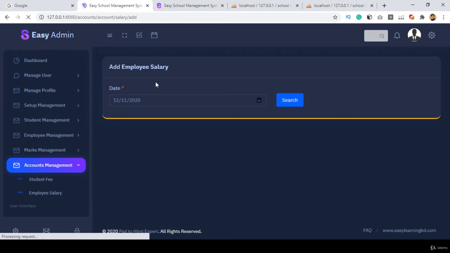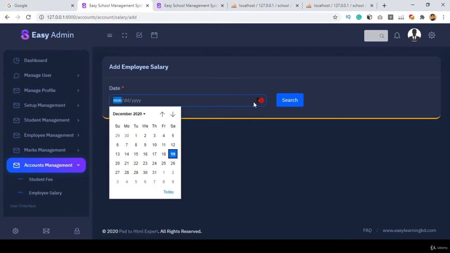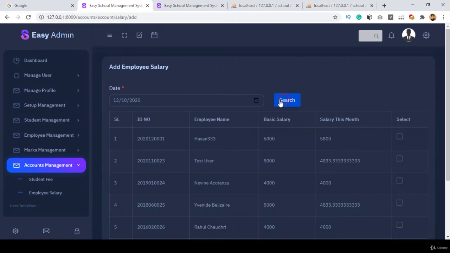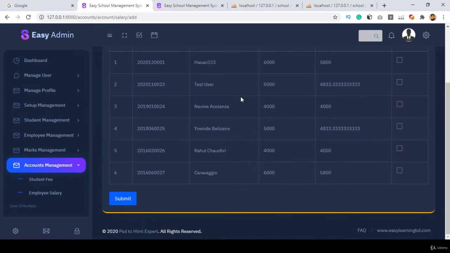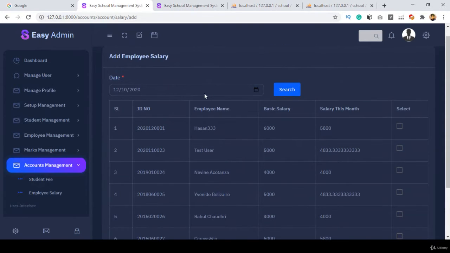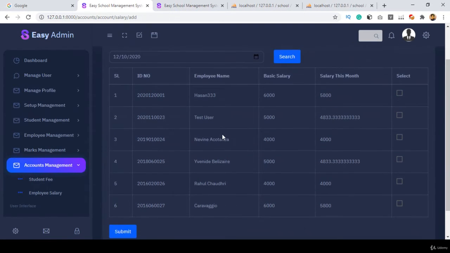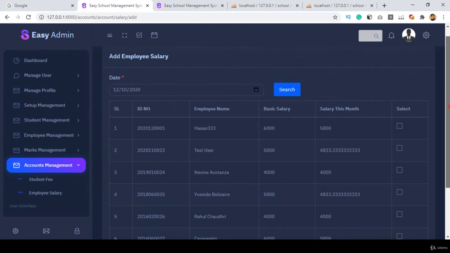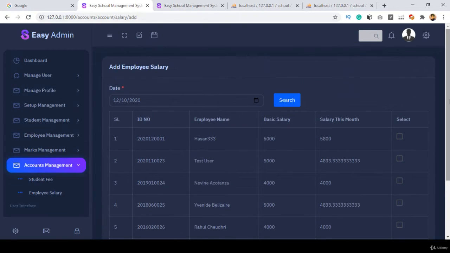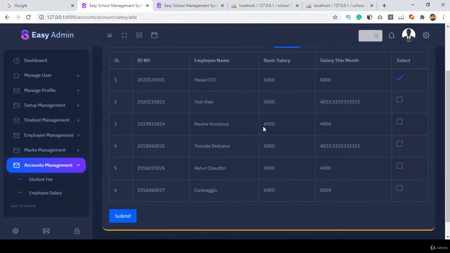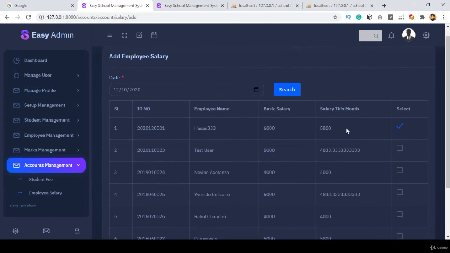Now click refresh. I select it and click search. Yes, you can see every data is now successfully loaded, right? That means it's now getting all the data, and now we have to update. If you select this employee salary and after that click submit, it will insert this data.